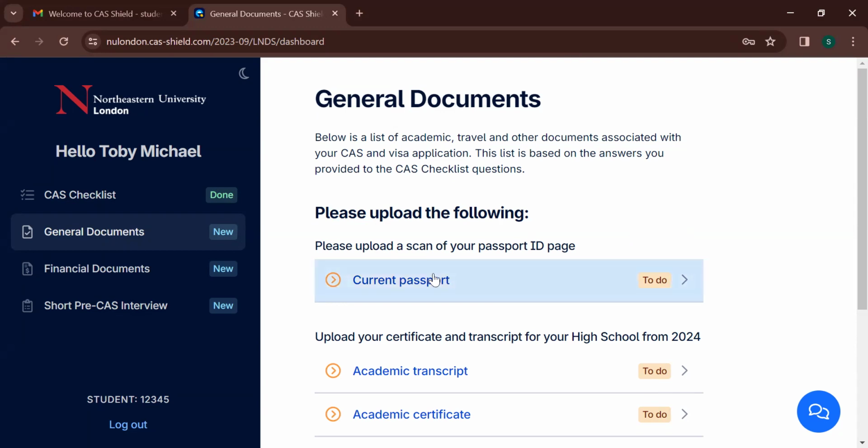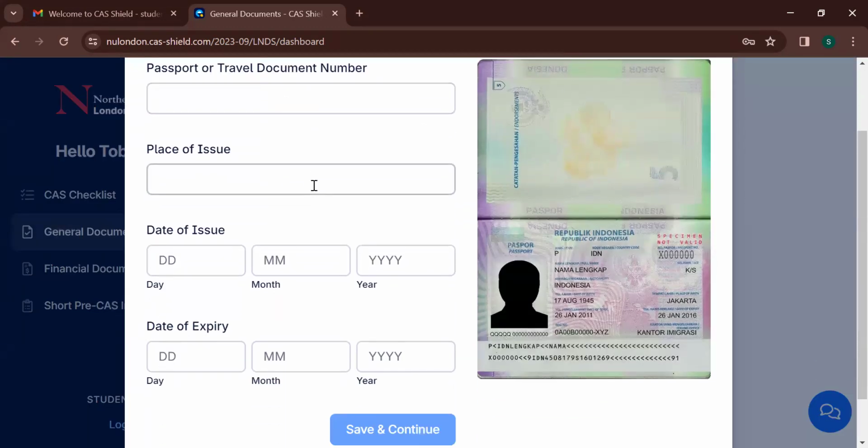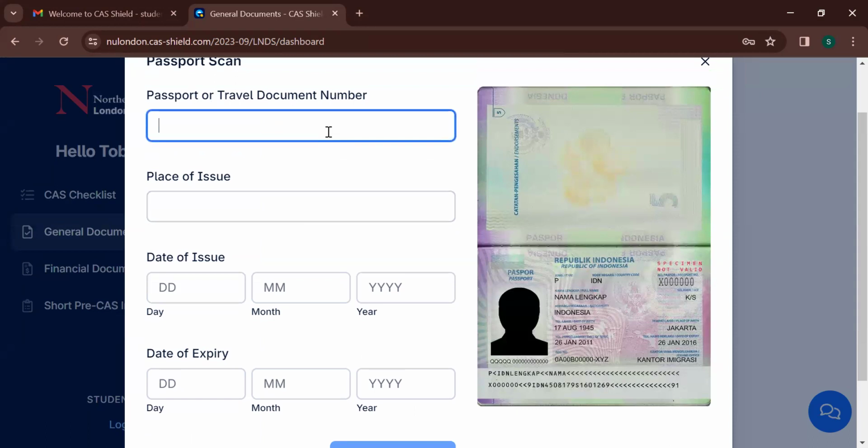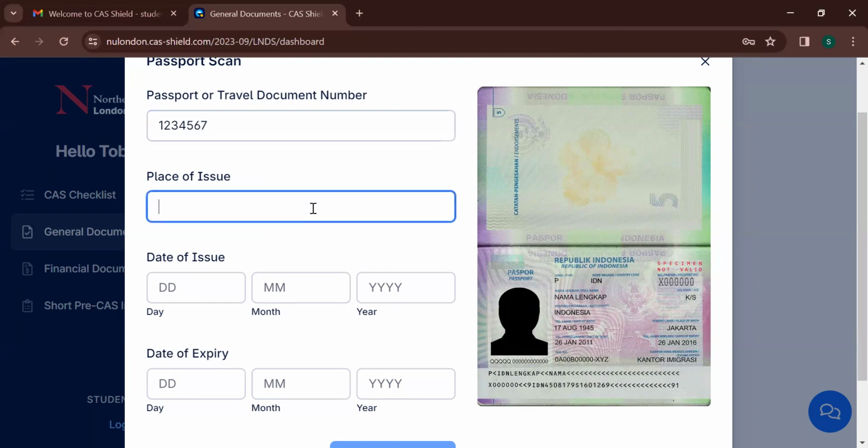Let's start with the passport. You need to enter the information exactly as shown on your passport. So in the example here, you would find your passport number, the place of issue, which is here, the date of issue, and the date of expiry. For example, we'll just enter some information.